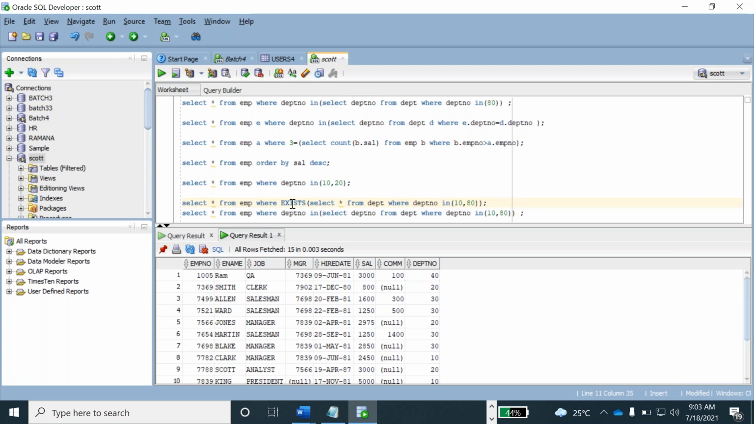But EXISTS won't check that. Once at least one condition is satisfied, one value is satisfied, then it will come to the result. It will give the result. So that's why EXISTS is faster, quicker compared to the IN clause. Okay, that is the only difference between IN and EXISTS. So NOT EXISTS is the opposite of EXISTS.